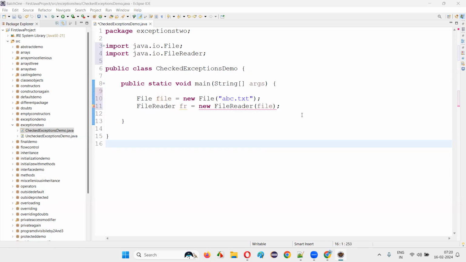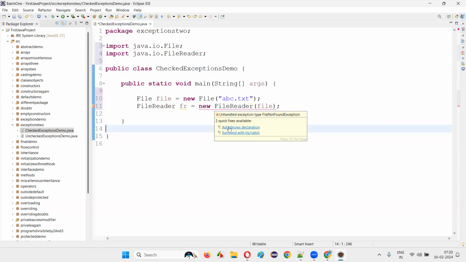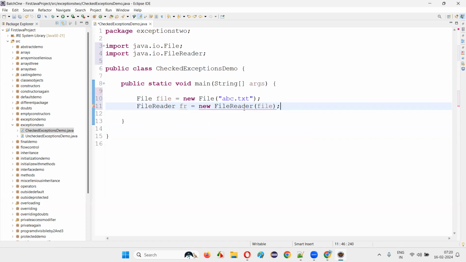In suggestions, we are getting two points, right? Try, catch, and throws. Can you explain those two also? Yes, yes. When I hover the mouse, there are two possibilities coming. One is to surround with try-catch block, which is nothing but we are trying to handle the exception with the help of try-catch block. Throws is not about handling the exception.